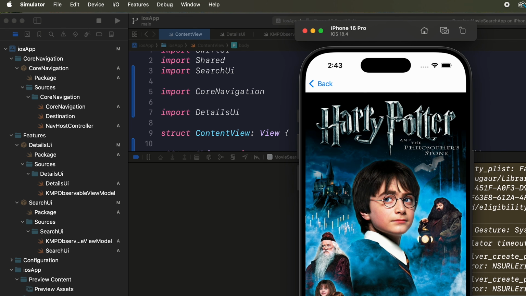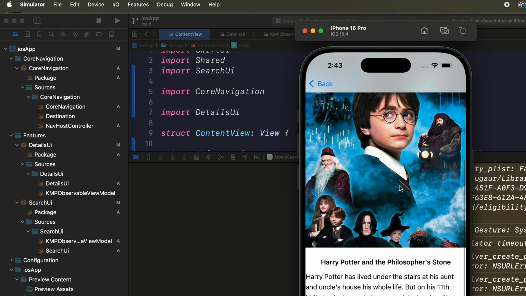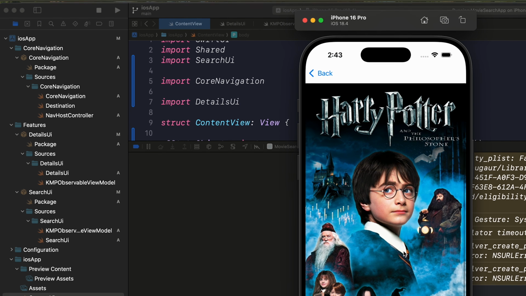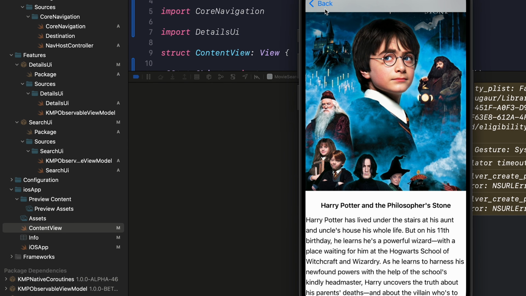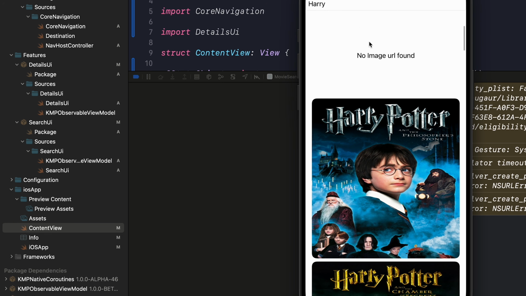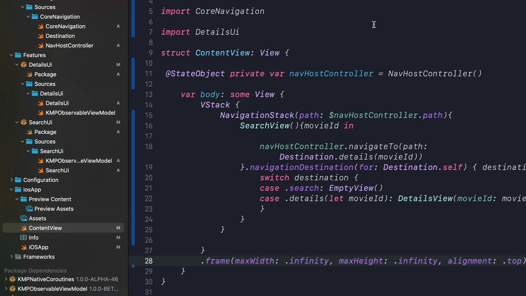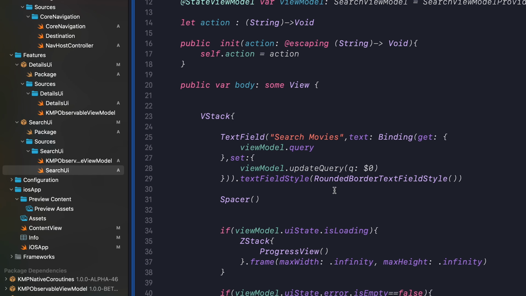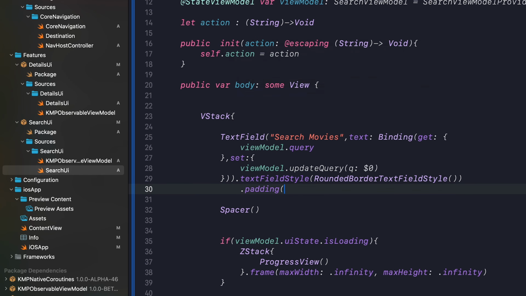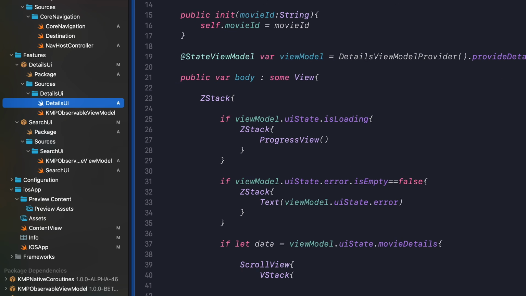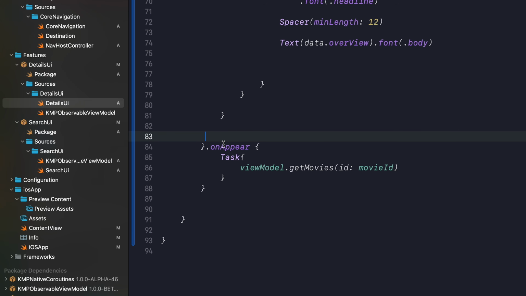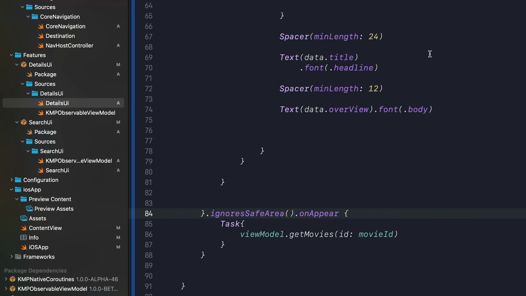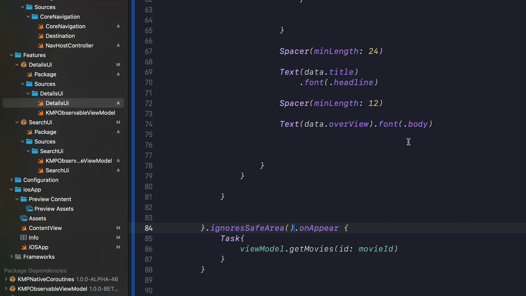Click on this image. So this is the detail of Harry. Alright, so here you can see it is properly working, but the UI is not looking good. So let's fix it and also add padding across this text field. So to do that, go to the search view, and in this search view we have TextField. Simply add here padding. Okay, so this is done. Next go to the details UI, and just before onAppear you can use ignoresSafeArea. Alright, so I think it will fix the issue.